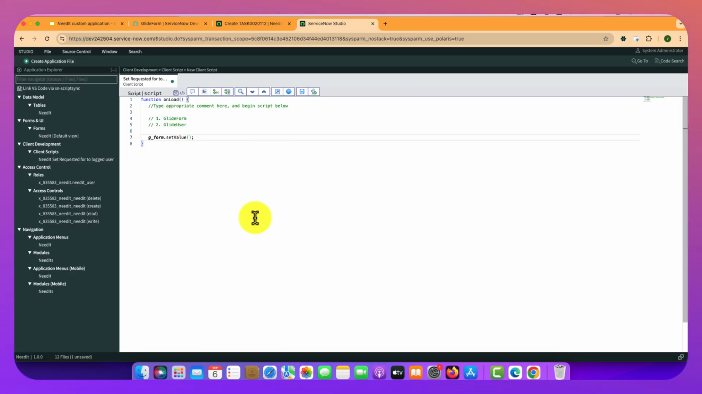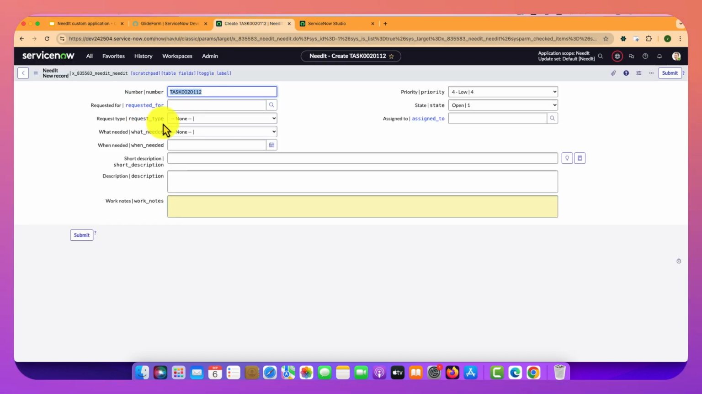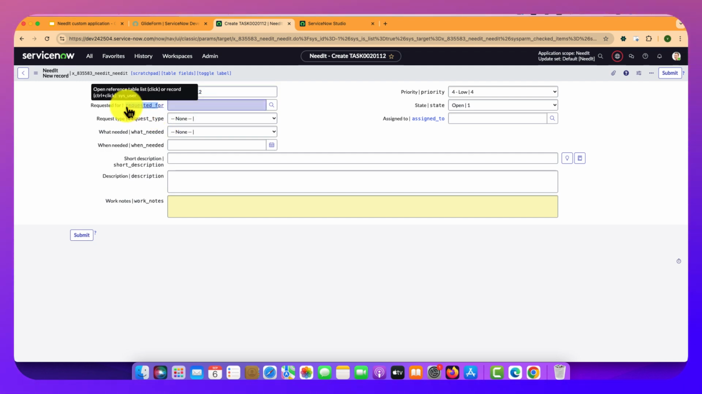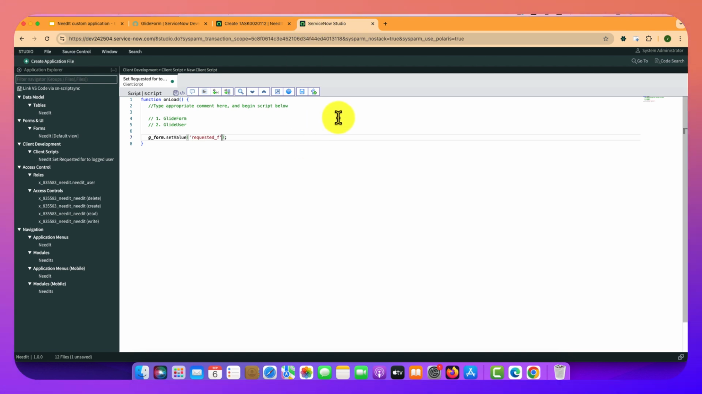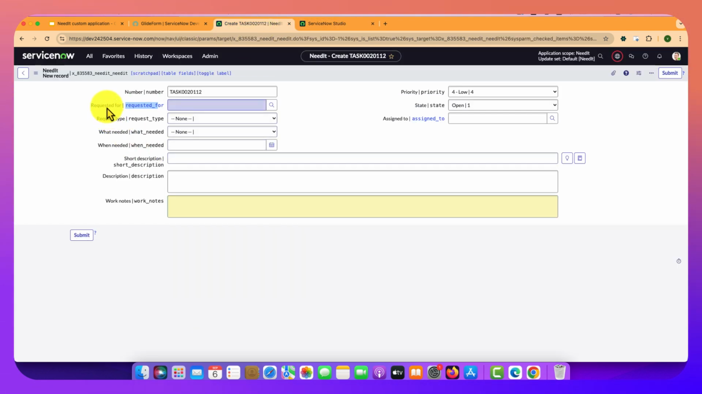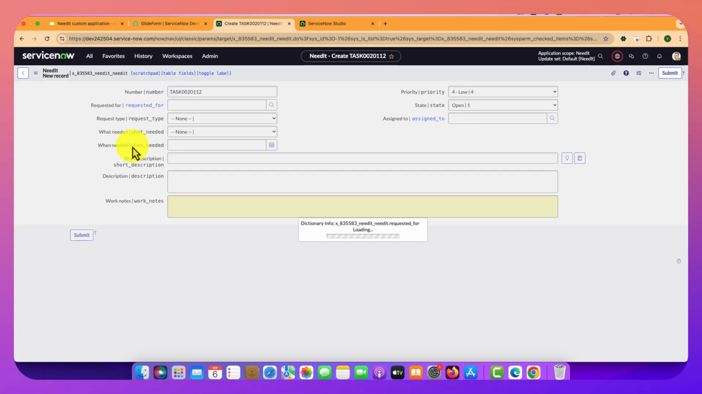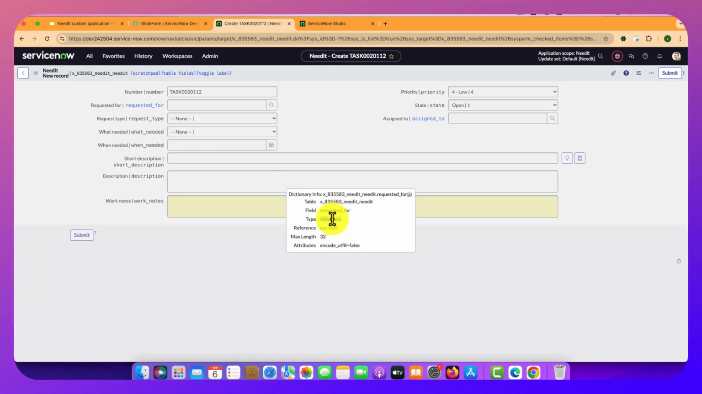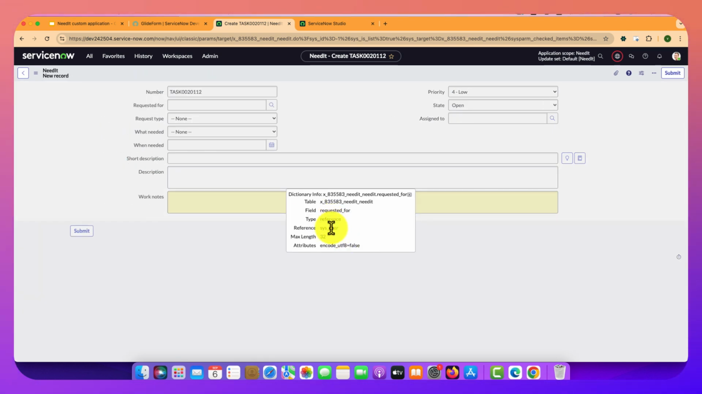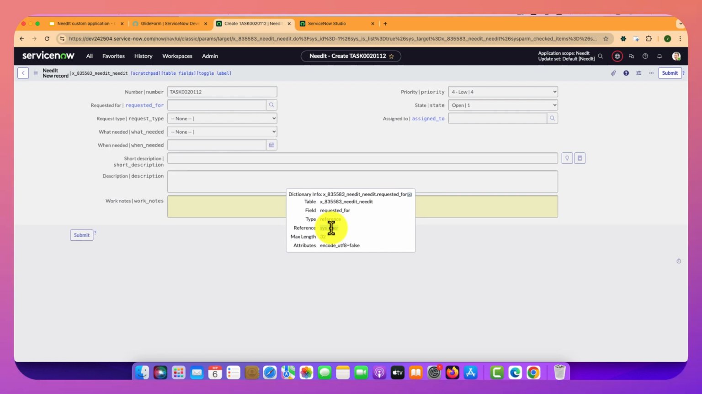Let's go back here. setValue. What is the field name? Mind you, we shouldn't be using the field label. We should use the field name, the backend name of the field. The field name is requested_for. And the value we have to pass, but before that, let's examine what type of field it is. Requested for is a reference field, and it references the sys_user table. So for any reference field on a form, we should be passing the sys_id of that record.